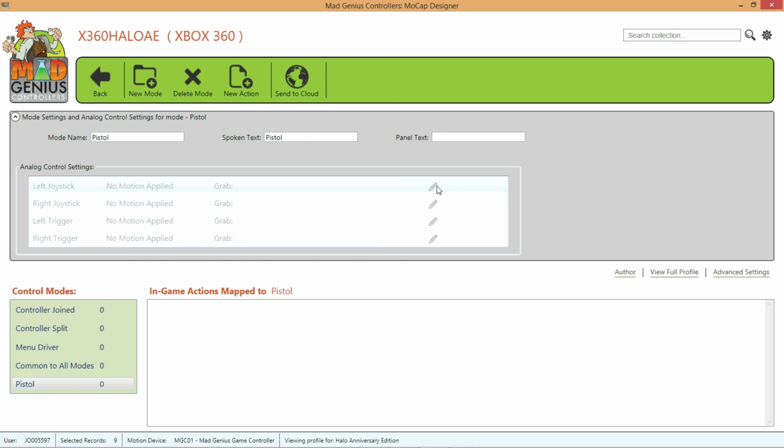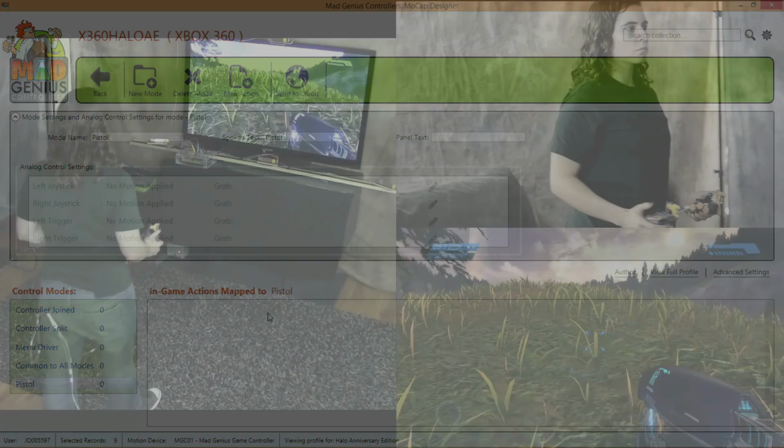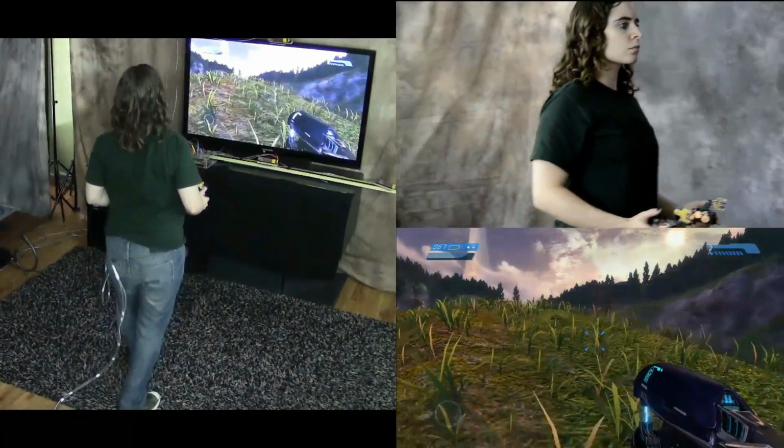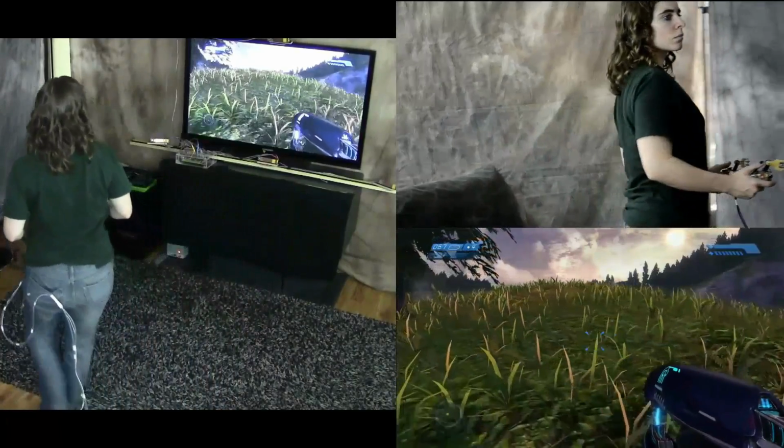We'll choose the left stick. That's what Halo uses to move the character around. Now we choose the motion that will be applied to the left stick. We choose standard movement so that when the player moves around the room, the character moves right along with them. And that's all it takes to set up the movement that you saw in the Halo video. She moves around the room, and the character moves too.